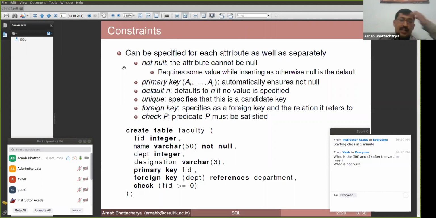So while creating a table, there can be different constraints. The first constraint, as we have already discussed, is not null. When you say not null, the attribute cannot be null. In general, when you do not know the value of an attribute, you can just skip it as null. By default, it may be null. But if you say not null, it has to have a value.